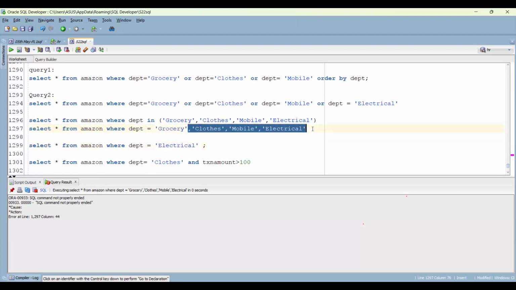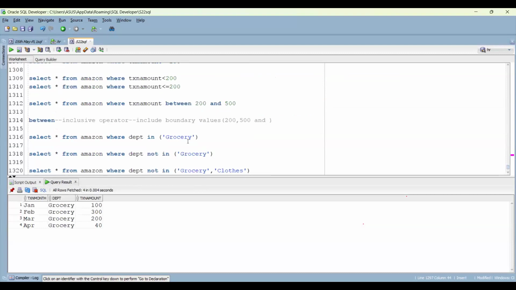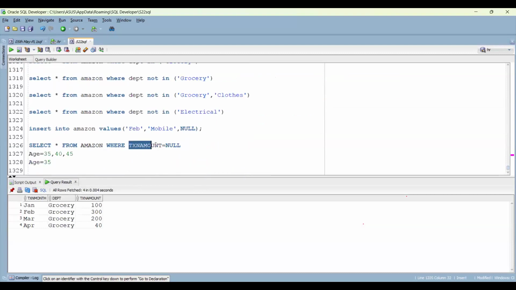Instead of this, if I just execute this query, am I getting output? Yes. What did you understand? It is because the behavior of equal is that it accepts only one value. Now, when you're writing transaction amount equals null, what is a null? Null is a bucket of assumptions. It can have any value which we don't know.